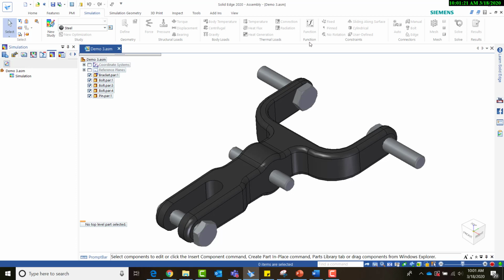And then we have our function group. This creates a function to define a time-dependent loading variable input to a transient heat study, or frequency-dependent modal damping in a harmonic response study. We're also going to look at creating a function in 2020. We're going to do that with our heat transfer example. And then we also have our constraints group.